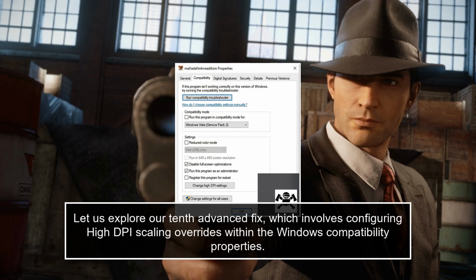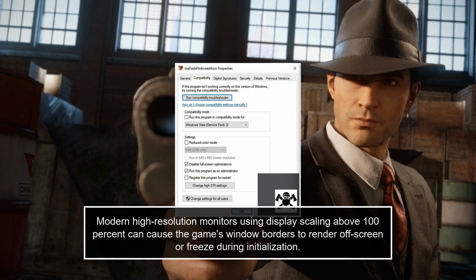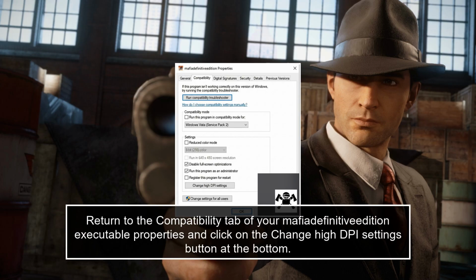Let us explore our 10th advanced fix, which involves configuring high DPI scaling overrides within the Windows compatibility properties. Modern high-resolution monitors using display scaling above 100% can cause the game's window borders to render off-screen or freeze during initialization. Return to the Compatibility tab of your Mafia Definitive Edition executable properties and click on the Change High DPI Settings button at the bottom.